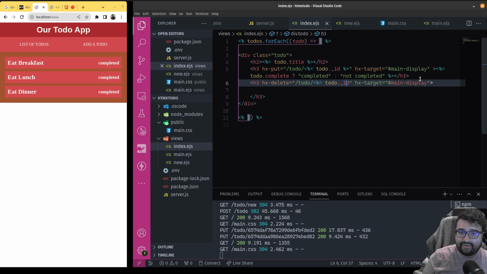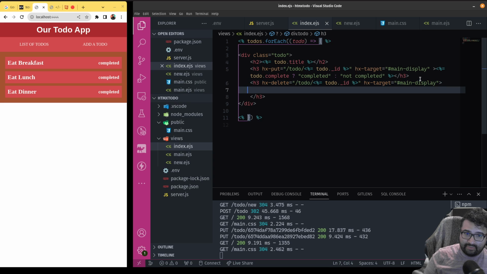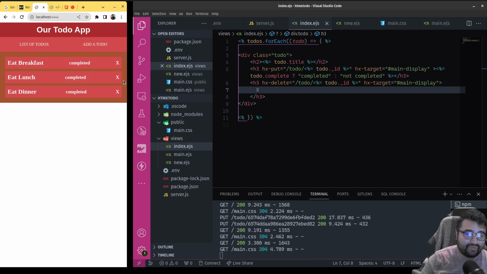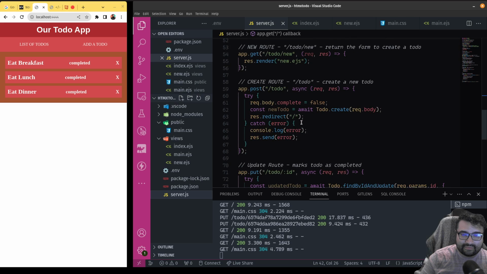Oh, I see what I did. I've got to complete this here. Main display. And then this H3 is just going to be a giant X. So when you click on it, it'll delete it. Now when I refresh this, there's an X. We could make it look a little bit nicer, but we'll go with it. And that's going to send the delete request. So now all I have to do is create another route that handles that.